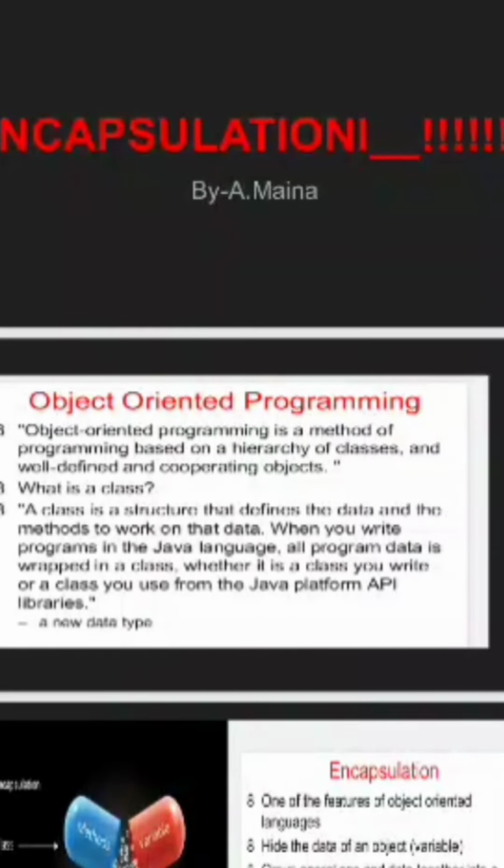Incorporating class objects, we have to know what is in a class and what is an object. A class is a structure that defines the data and the methods to work on that data. It is a blueprint of an object. When you write a program in the Java language, all the program's data is wrapped in a class, whether it is a class you write or a class you use from the Java platform.